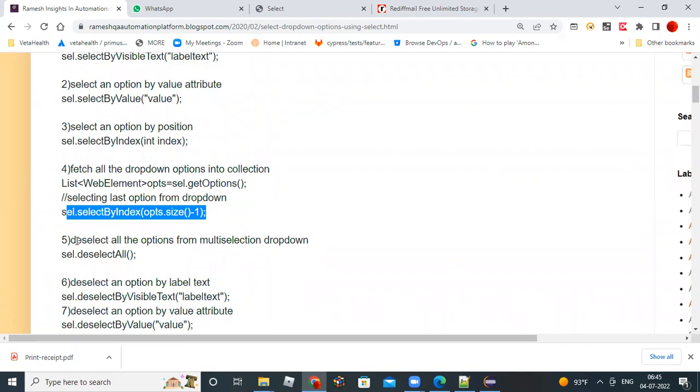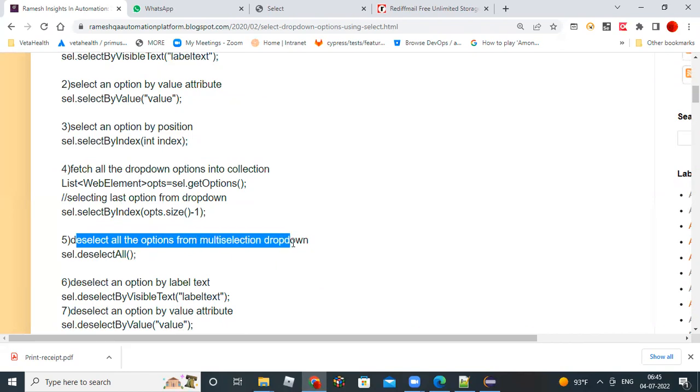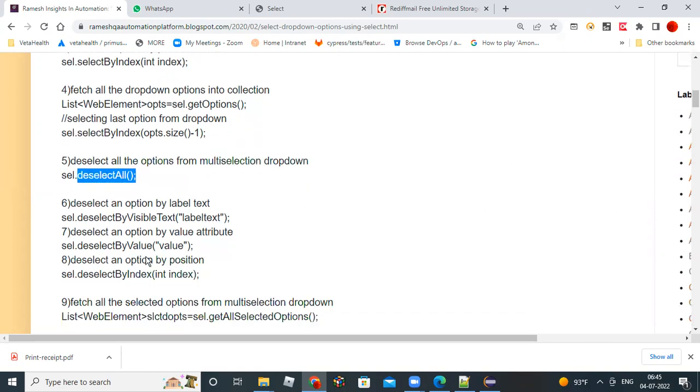So how can you deselect all options from the multi-selection drop down? There are 2 types of drop downs we have: single selection and multi-selection. Single selection means you can select only one option. Multi-selection means a multi-select drop down will be there, where multiple options you can select. So the select.deselectAll method will be there.